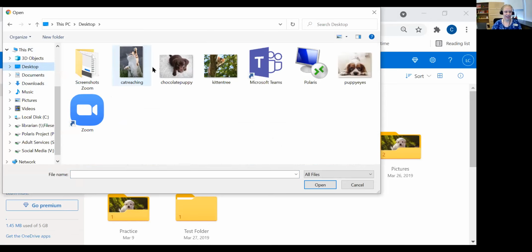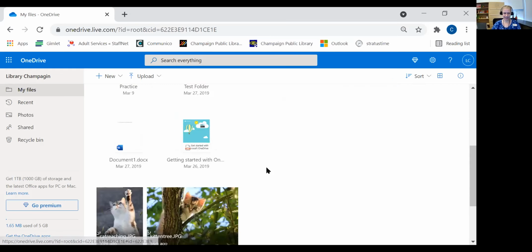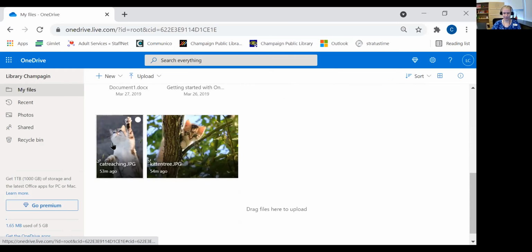So I'm going to go ahead and upload my kitties, which include cat reaching and kitten tree. And what I'm doing is I'm just selecting both of those at once. You can do this. You can upload more than one at a time. And then I'm going to hit open. Now what that's going to do, it's going to upload two items to my files. So if I'm looking here at my files, come down here, now I see my two pictures.